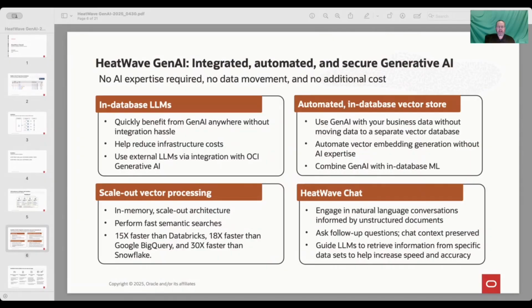HeatWave Chat is a natural language interface for contextual, human-like conversations with your data, and it supports follow-up questions and source verification. But the best benefit is that you get all of this at no additional cost to your HeatWave service. The in-database LLMs and embedding models are included at no additional charge, and GPU provisioning is unnecessary, which lowers your operating cost. HeatWave runs on Oracle Cloud, AWS, and Azure, which gives you consistent performance and flexibility, especially if you have a multi-cloud strategy.